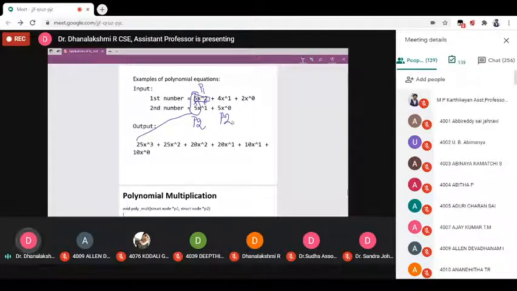Now you compare P1 and multiply P1 and P2. Got it? You have to take a single term from list 1, then multiply it with all the elements in the next list, the second list. Got it? So the first procedure is over.